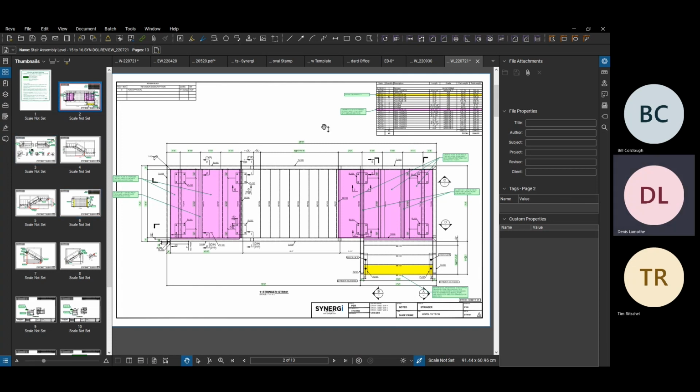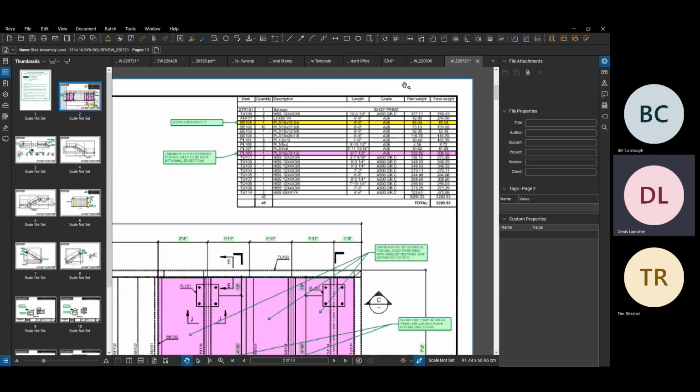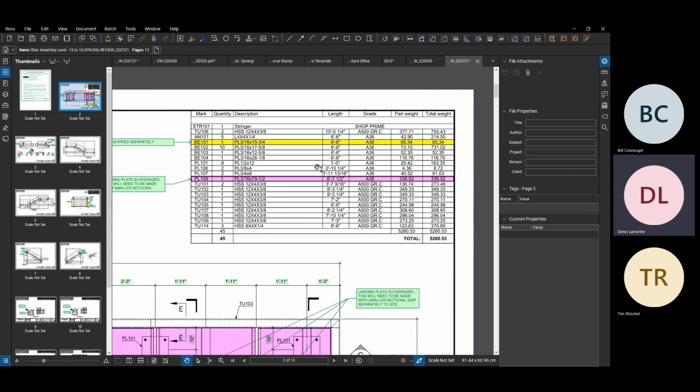There should be a bill of materials included on the assembly drawings, and that usually breaks down all the parts and the quantities that you need to create this assembly.